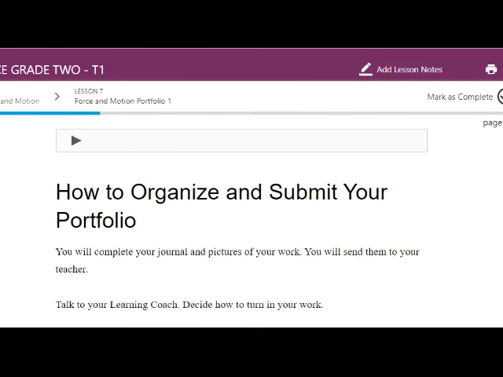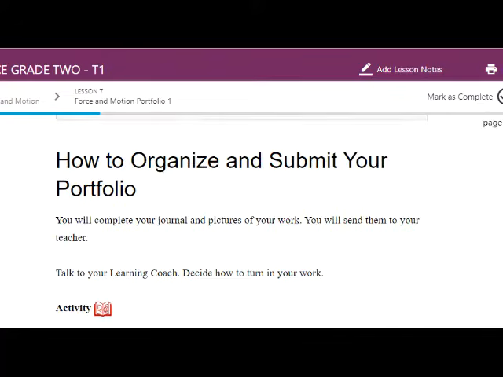Let's go back to your lesson. You will complete your journal and pictures of your work. You will send them to your teacher.